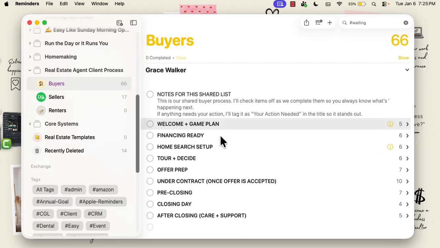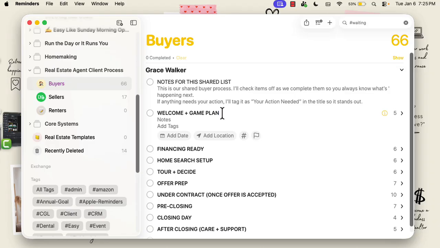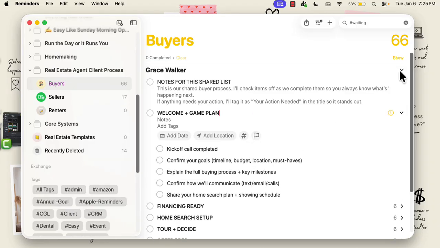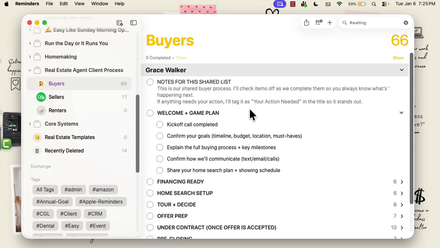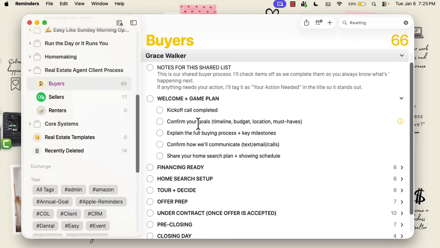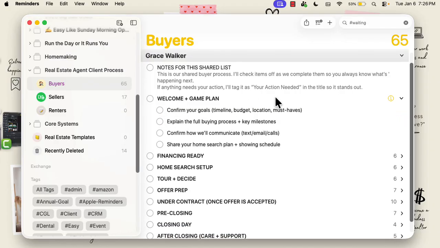Now, the first part of the buyer's process is the Welcome plus Game Plan. And when I collapse this menu and expand it, it has different subtasks. So there's a kickoff call, confirm your goals, explain the full buying process, confirm how we'll communicate, and all the good stuff. As you get these things done, you are going to check these off. And as you can see, it disappears once I've checked these off.